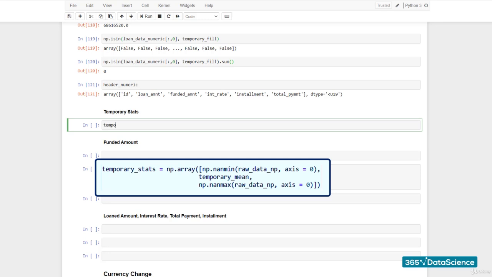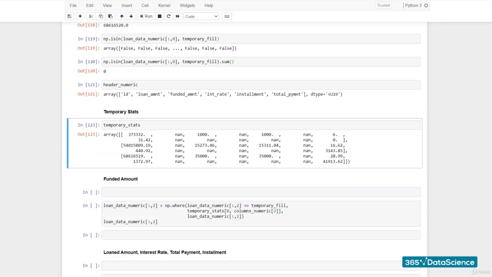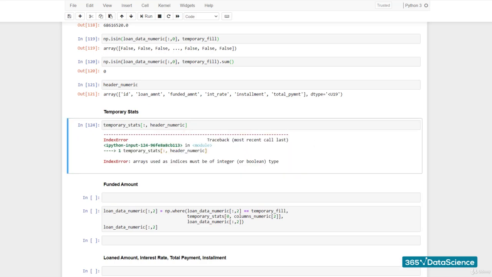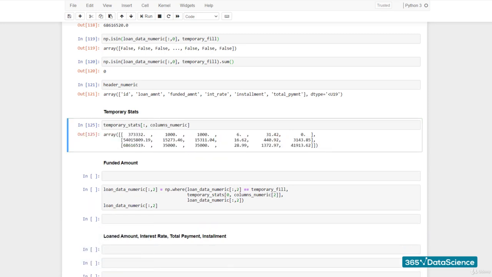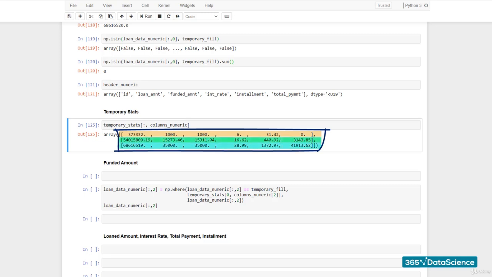To revise its content, we'll call temporary stats in a new cell. We see many missing values corresponding to all the string columns we had at the start of the practical example. We aren't interested in such values right now, so we'll use indexing and plug in columns numeric for the second axis. We can't use header numeric because, unlike series, arrays only take numerical indices. Therefore, this returns only the statistics for the numeric columns. It's easy to see that the top row holds all the minimum values, the middle one, all the means, and the last one, the maxes.